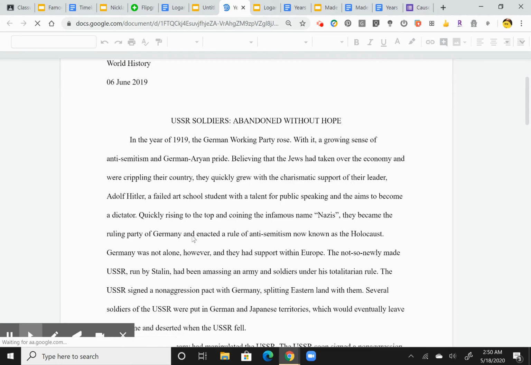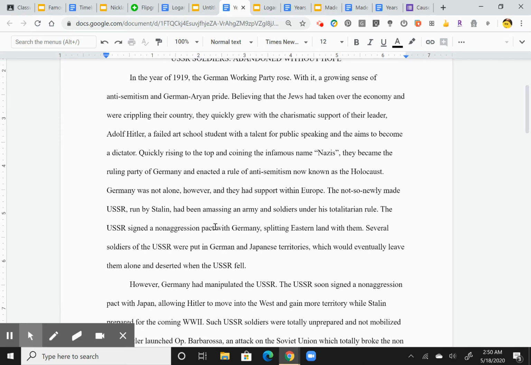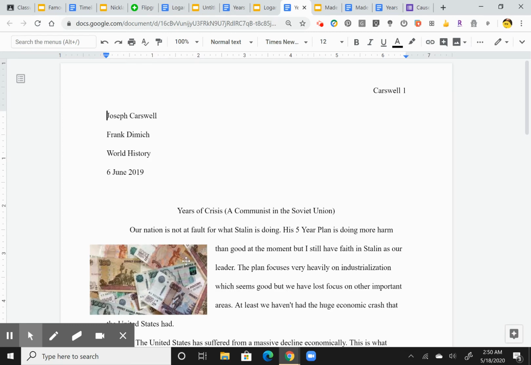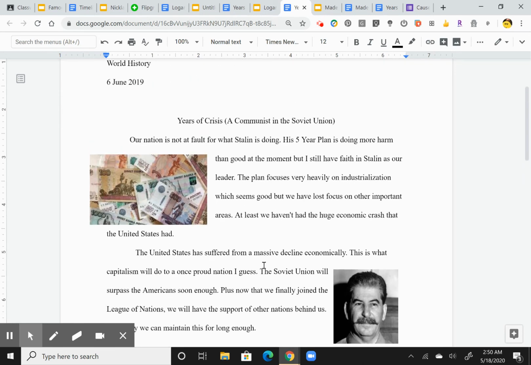So let's go over here and see if I can find one of these, if it ever opens up. So here's an example of how the German Working Party rose and USSR soldiers were abandoned without hope. What's another example? Years of Crisis, a communist in the Soviet Union. This is a communist in the Soviet Union. He's writing it from the perspective of talking about Stalin's 5-year plan.